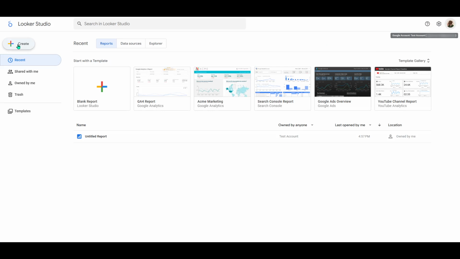Here you'll see any reports you've already created, and you'll also notice clear options to start a new report from a blank canvas or from ready-made templates. If you're new or want to move quickly, templates are a great way to jumpstart your layout and styling.